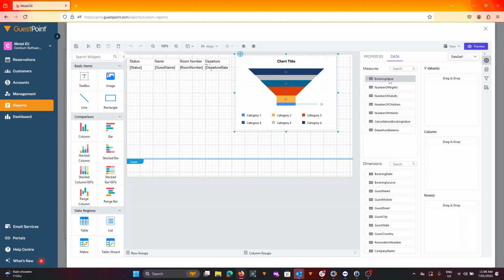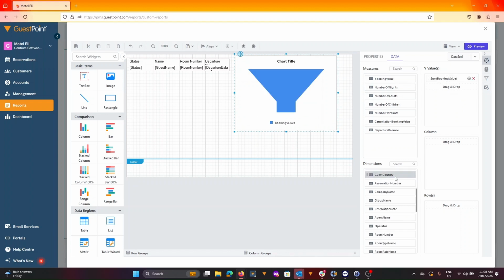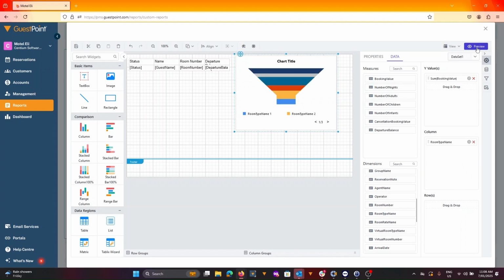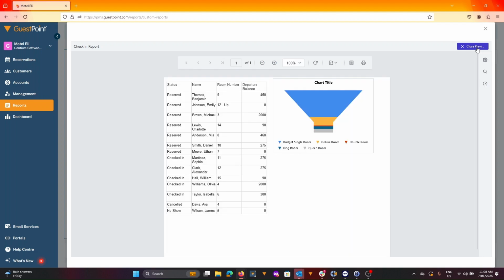So let's look at booking values and then put that against room types. So if we preview this one, it's just going to give us a breakdown of the booking value for each room type within the parameters we give it. So we're just looking at the 7th of January. So this is just giving us a total booking values there. So again, that's pretty straightforward sort of report we've got going here.